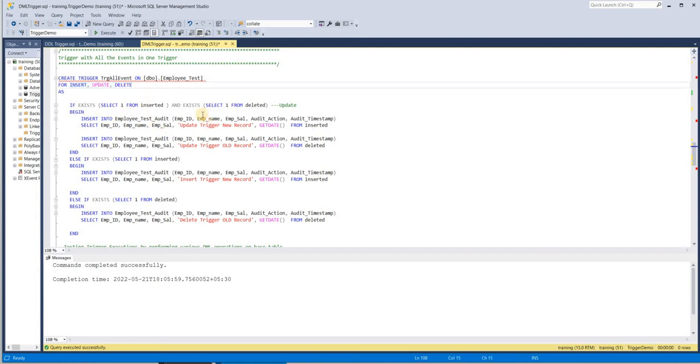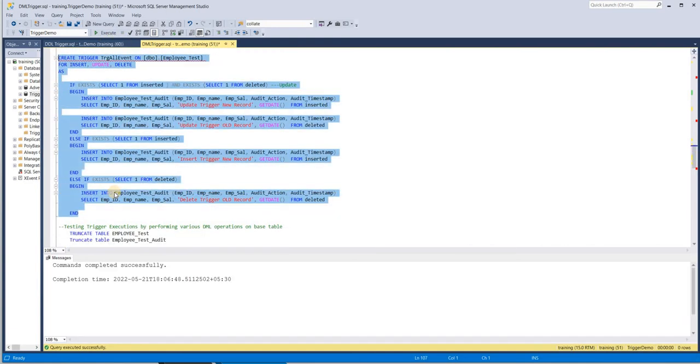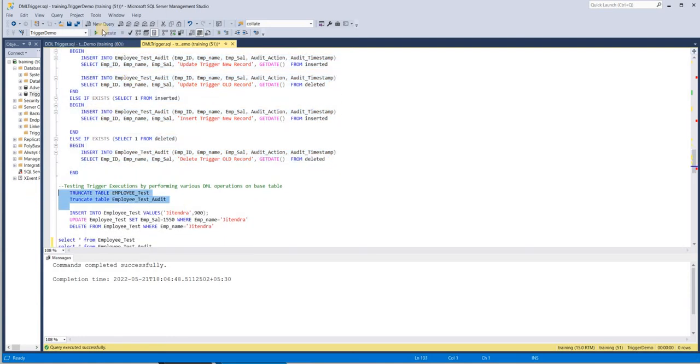But we will now have to work out which event might have occurred. So here what I'm doing is checking the record in both the tables. In my first if condition, if the record was present in inserted as well as in deleted, that means an update might have occurred. If the record was present only in inserted, then an insert occurred, and if the record is present only in deleted, then a delete occurred. So this way you can write a single trigger, and it will also perform in the same way.